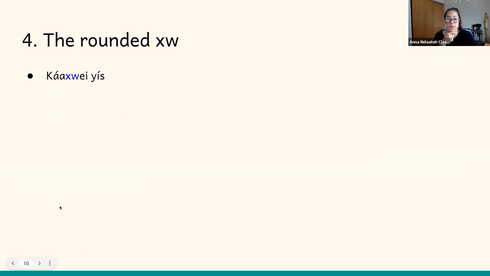So the next one is a rounded X. You'll see it written XW. And the way you pronounce it is just rounding your lips like you're pronouncing a W. One mistake that's really common with a rounded X is people will try to add an ooh sound like you're saying the letter U. But all you're actually doing is breathing out the X with rounded lips.